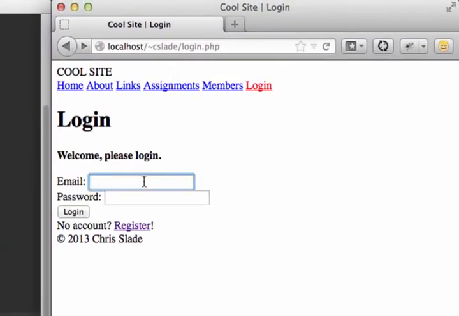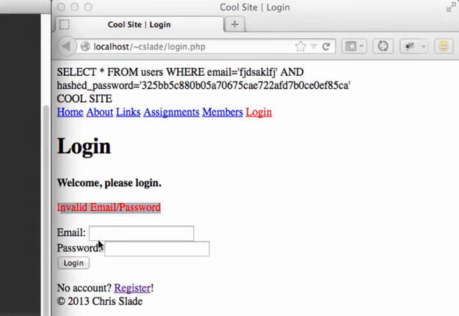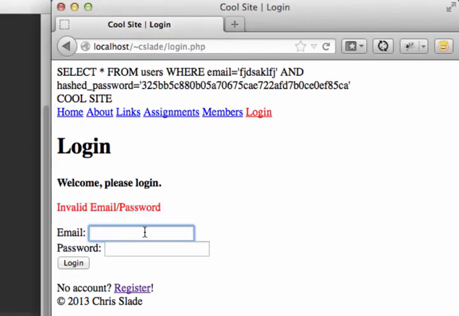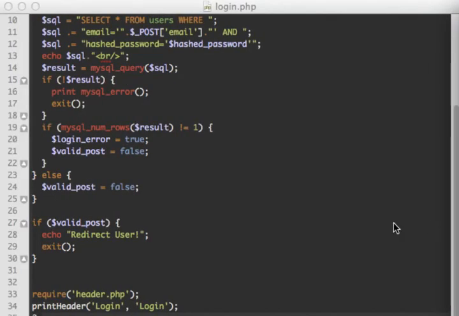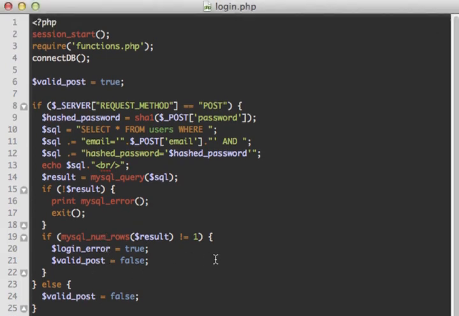Go ahead and log in someone who's not there, and you can see we ran this SQL query and it says invalid email or password. So then they'll try again. If you want, you can go ahead and fill in their email, leave their email filled in. They can try a different password, or you can just leave it blank and make them retype their email right there.